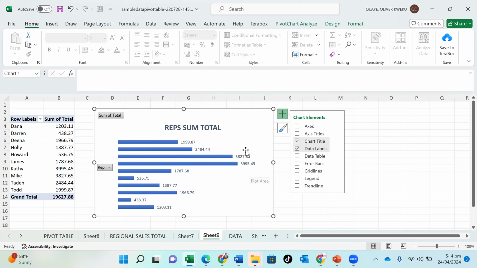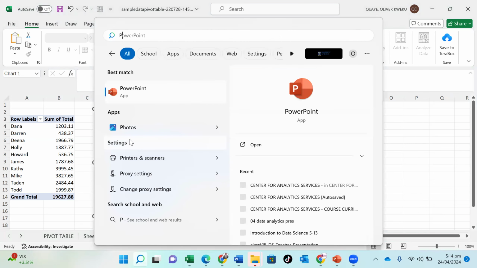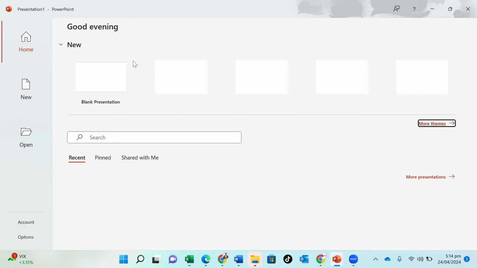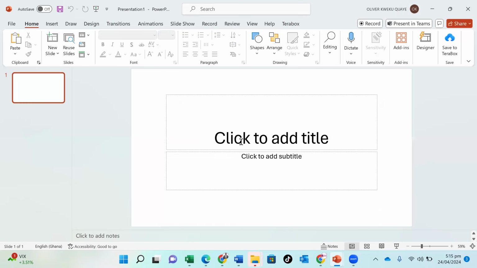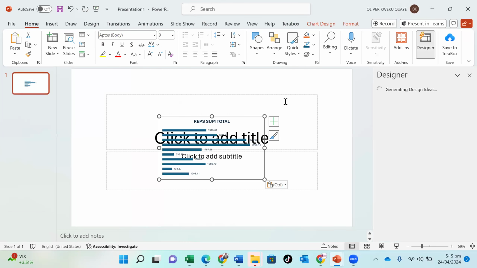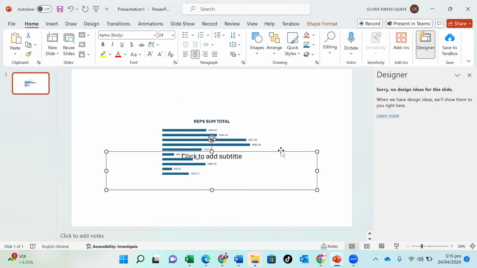So what I do is I copy this data, Control plus C, and I come to my PowerPoint. I paste it here in my PowerPoint. Then I remove this from it.